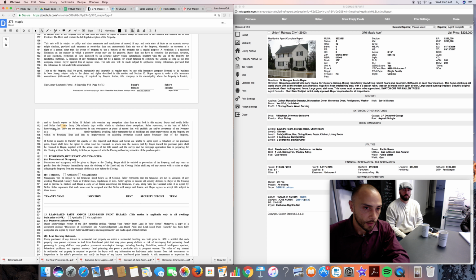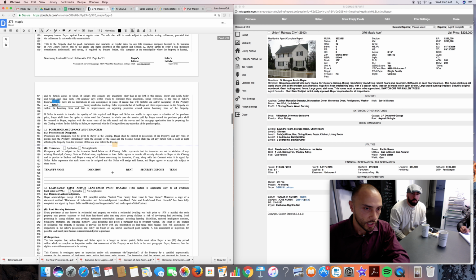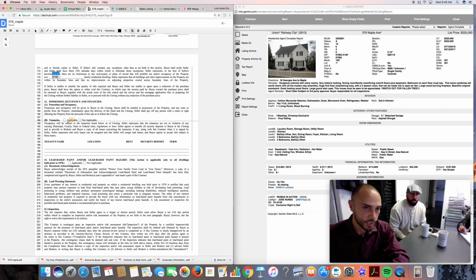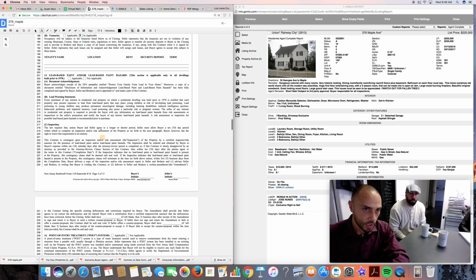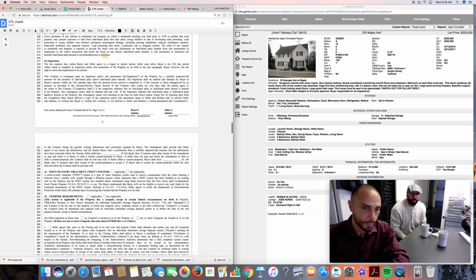All right. Here in this line, it's going to ask you how many families or how many units the home has. In this case, it's a one-family home, so we'll leave it as such. Tenancies, if there's tenants there, we would want to find out about that information. But in this case, it's vacant, so we're going to put in non-applicable. Okay, lead-based paint, is it applicable? In this case it is, because the home was built before 1978, so we're going to have that there.